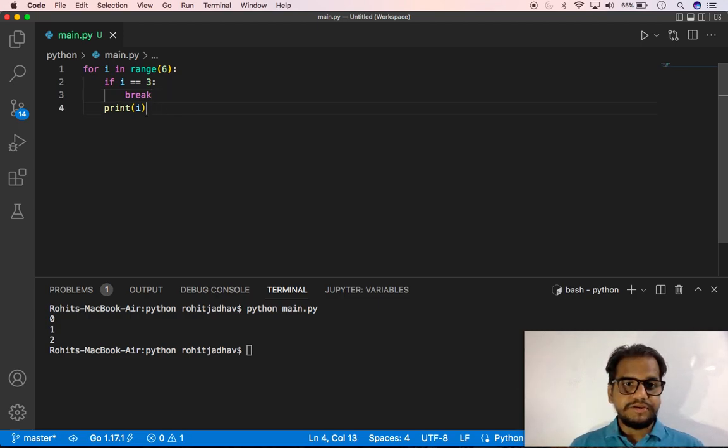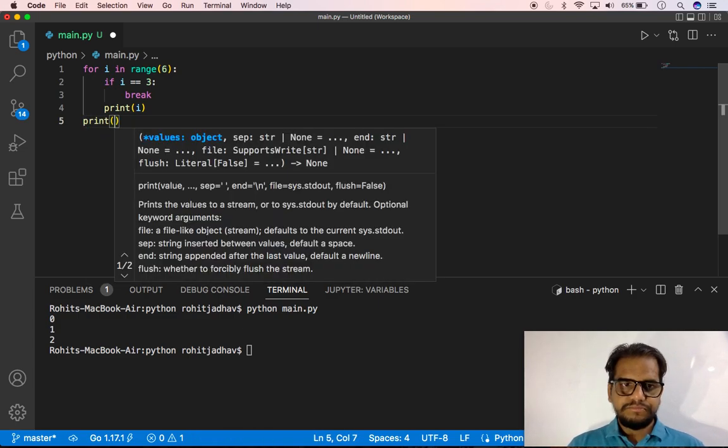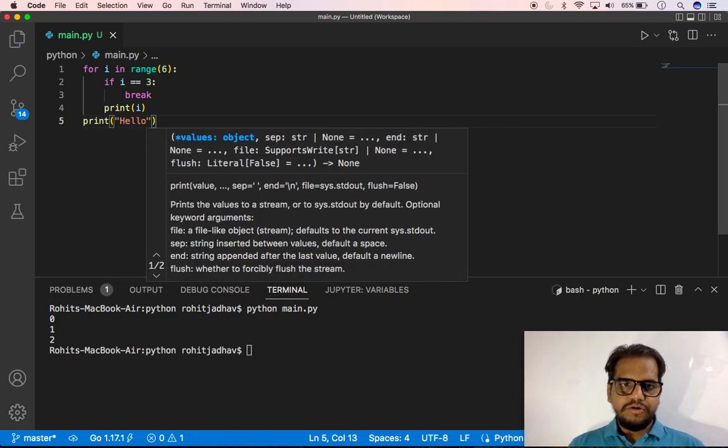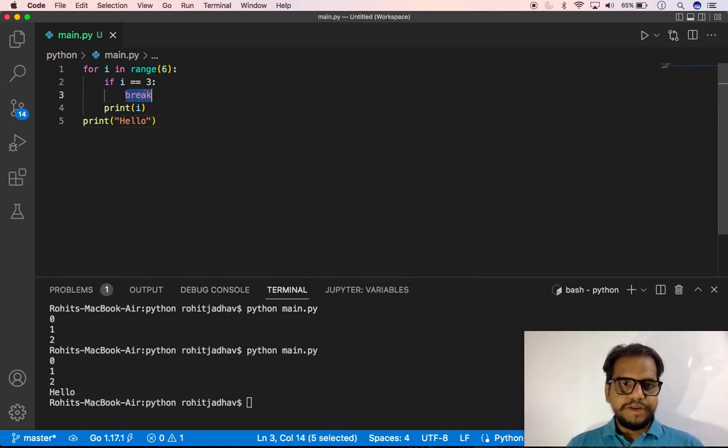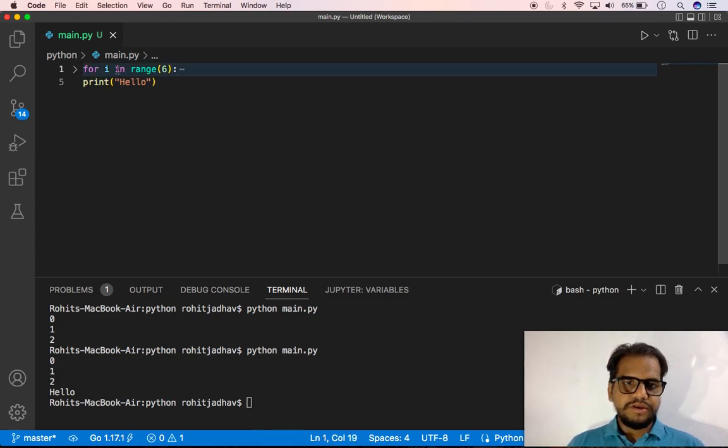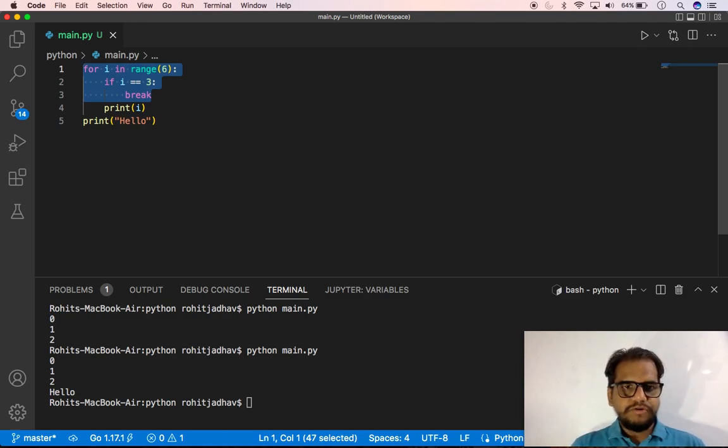because break did the termination only for this break condition. Even if I write print hello after the loop, it will work, it is not impacted. This break is only used in a for loop, no other way. Understood? Break is only in a for loop. After the for loop, break can't do anything. So for better understanding, break is used only in a for loop.